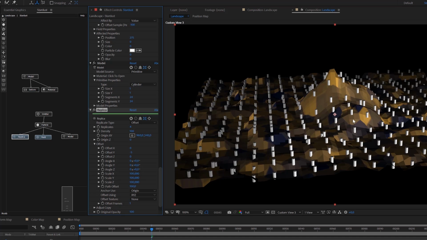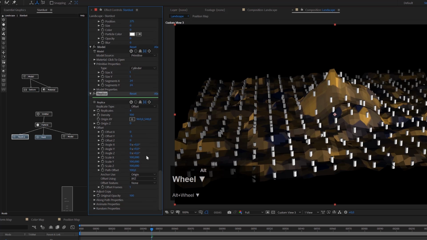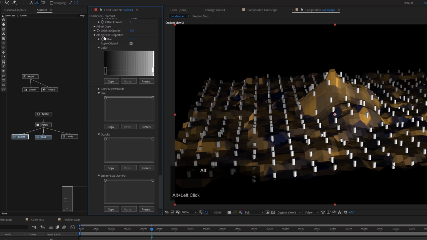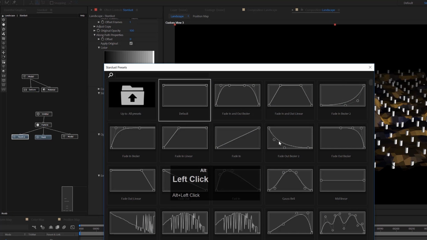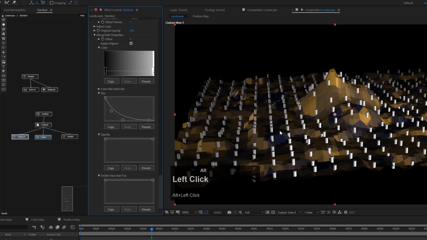Now I want to make them smaller as they are offset, and I can do this by changing the size along the path. So let's go to these along path properties, and let's change the size here. I will use a preset here, and I will use this preset, the fade out Bezier 2. And you see what's happening now.